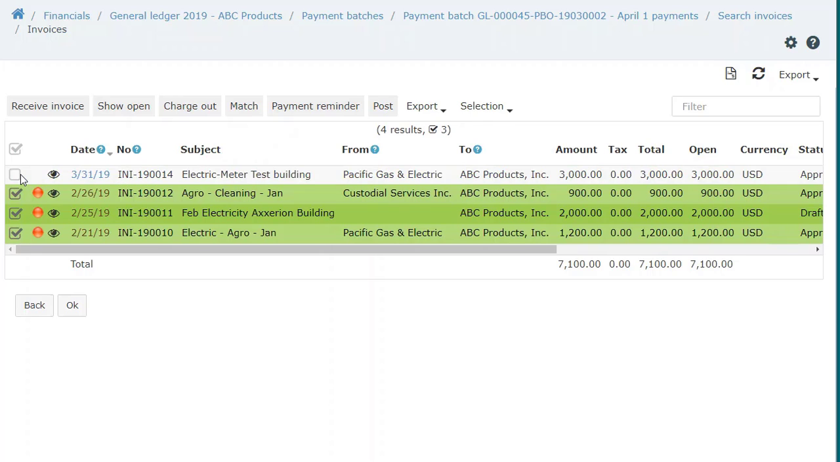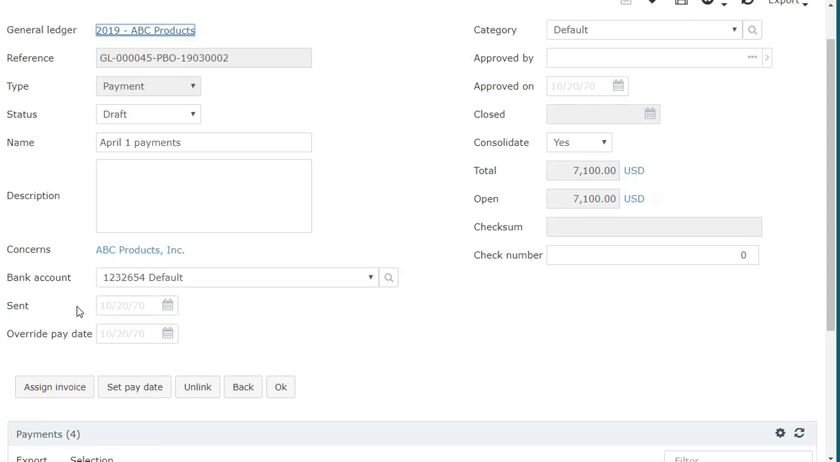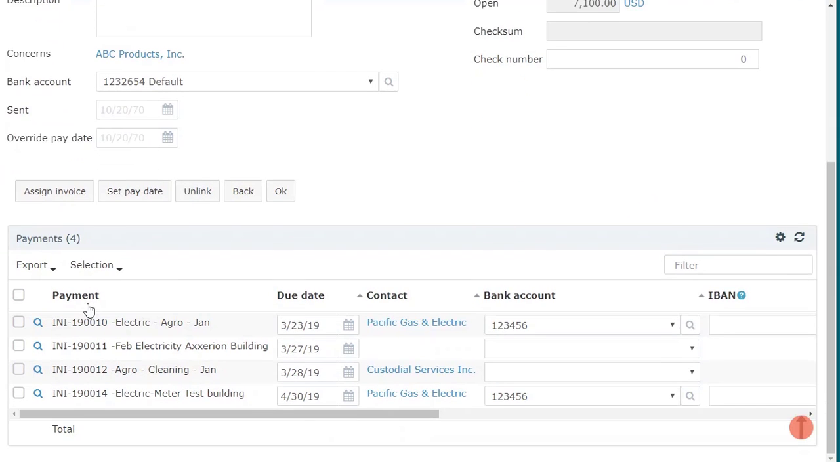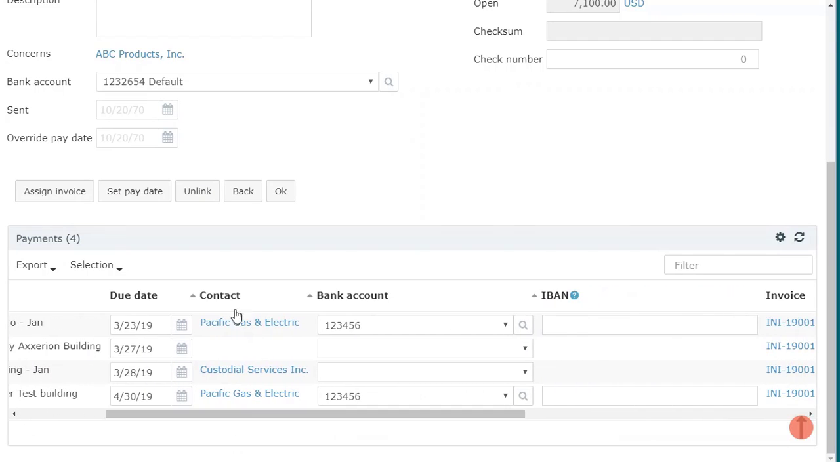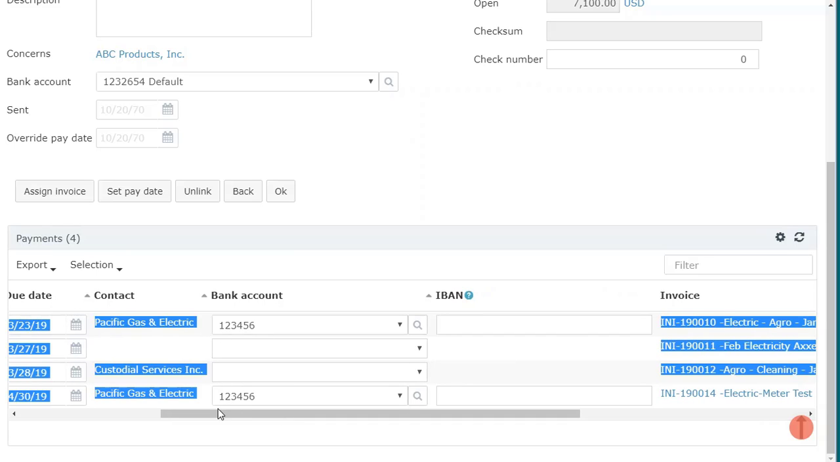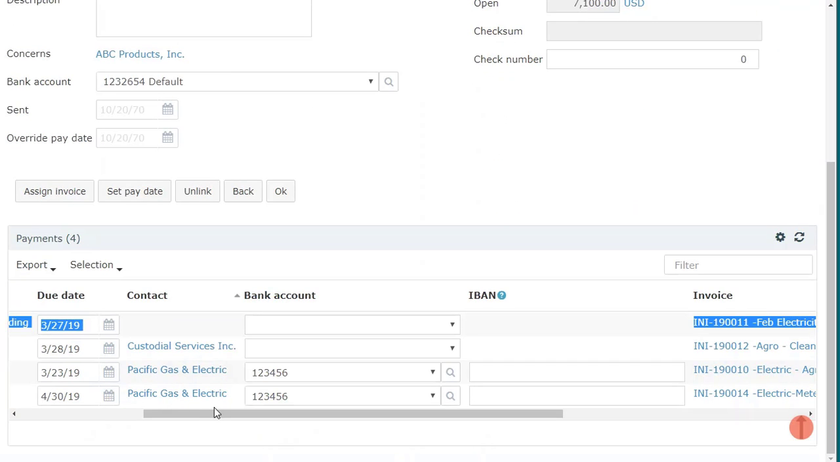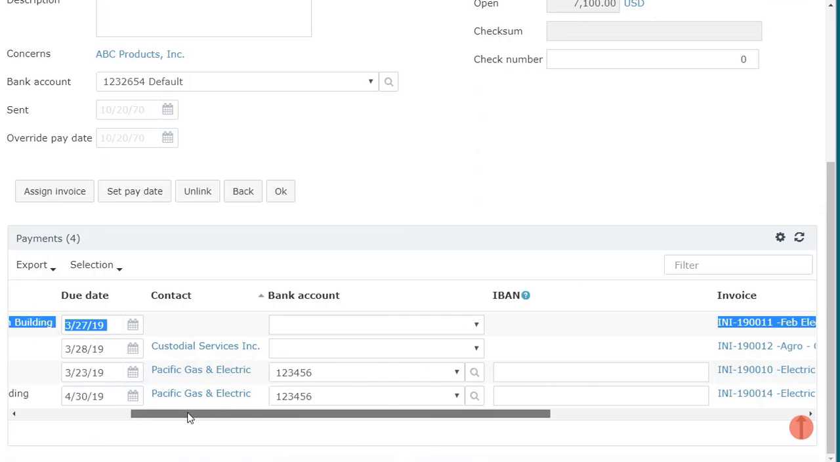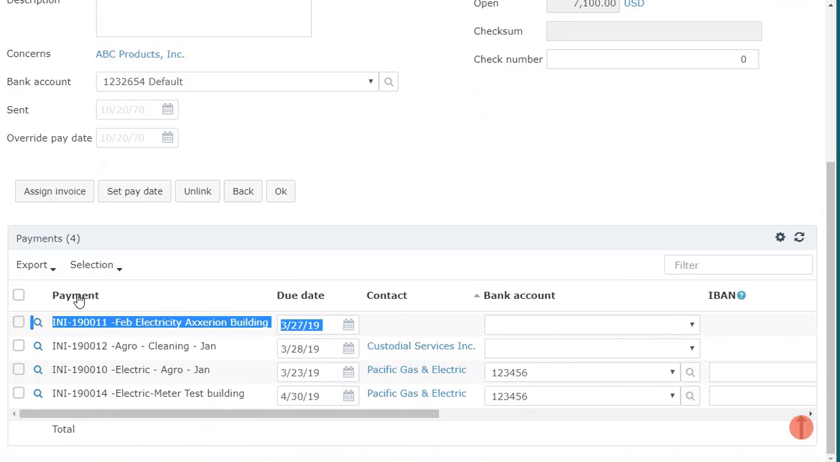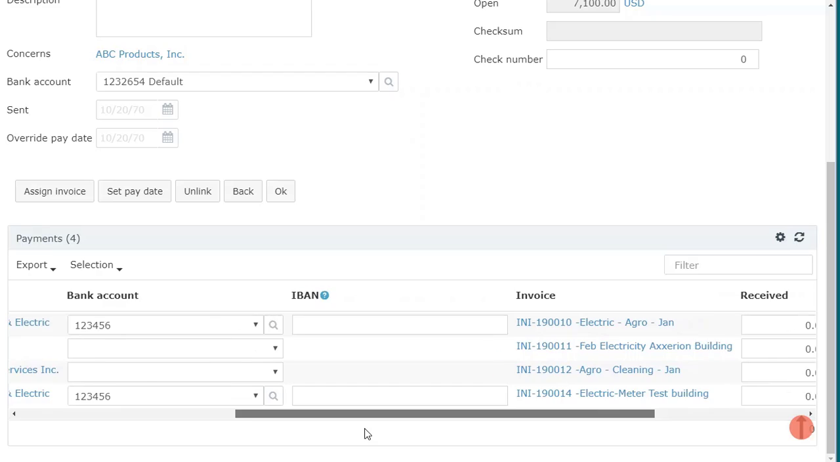You can unselect any one of them that you would like and select them again. But let's say OK on this one, and this brings the invoices into the payment batch. The due dates are listed, the payments are set up, the contacts are in place, the bank accounts are specified. You have a default bank account that's shown over here, but if there are any specific bank accounts that you need to set up for a vendor or any one of the contacts, you can indicate them in the invoice.